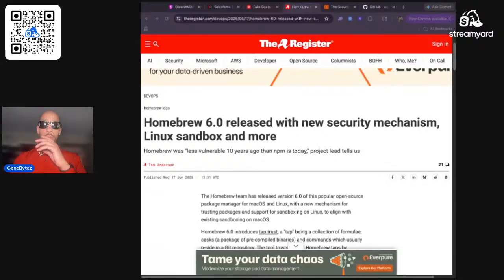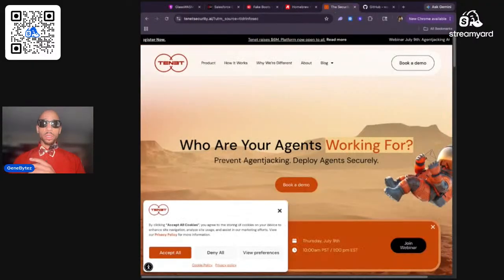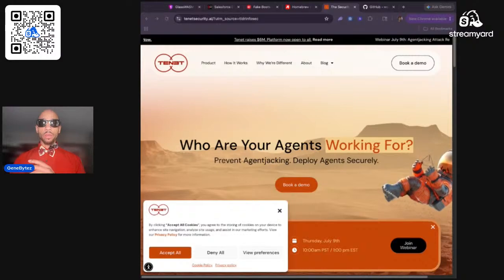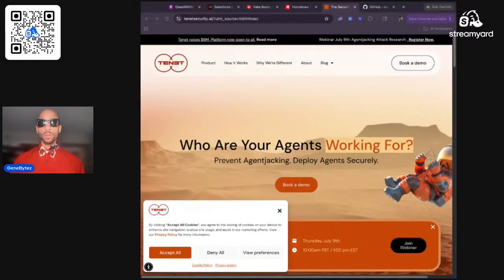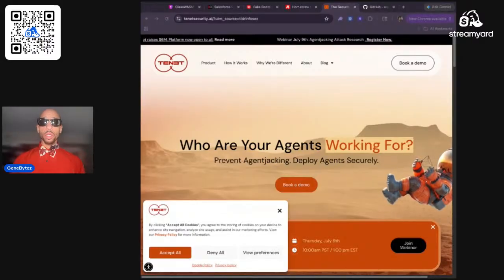Now, moving on to our next segment, we have Tenet, which is a runtime security for AI agents. So we're switching over into product launches now and moving a little bit away from security. Even though this is a security platform, like I said, it's focused on runtime security for AI agents. The category is going to absolutely explode, right?